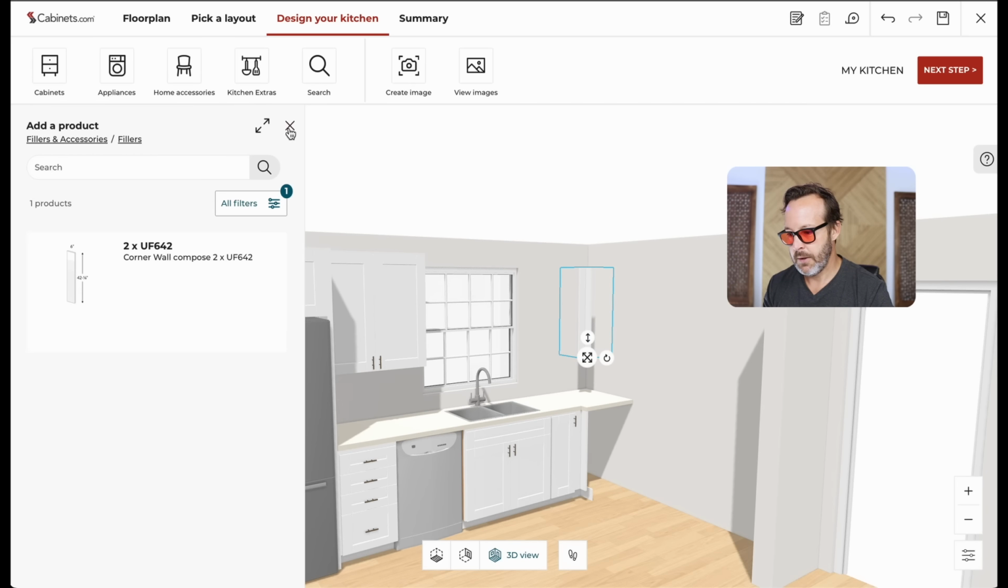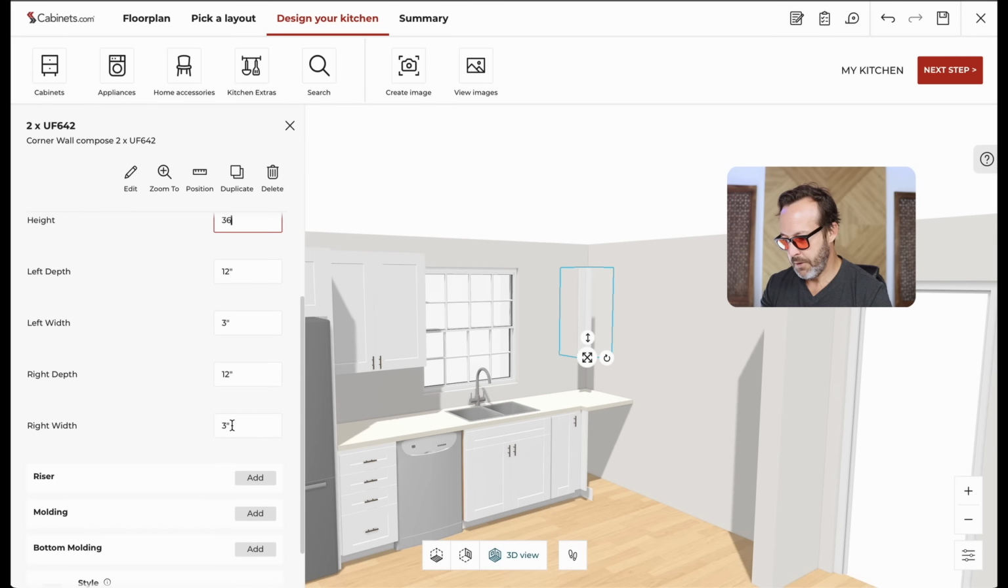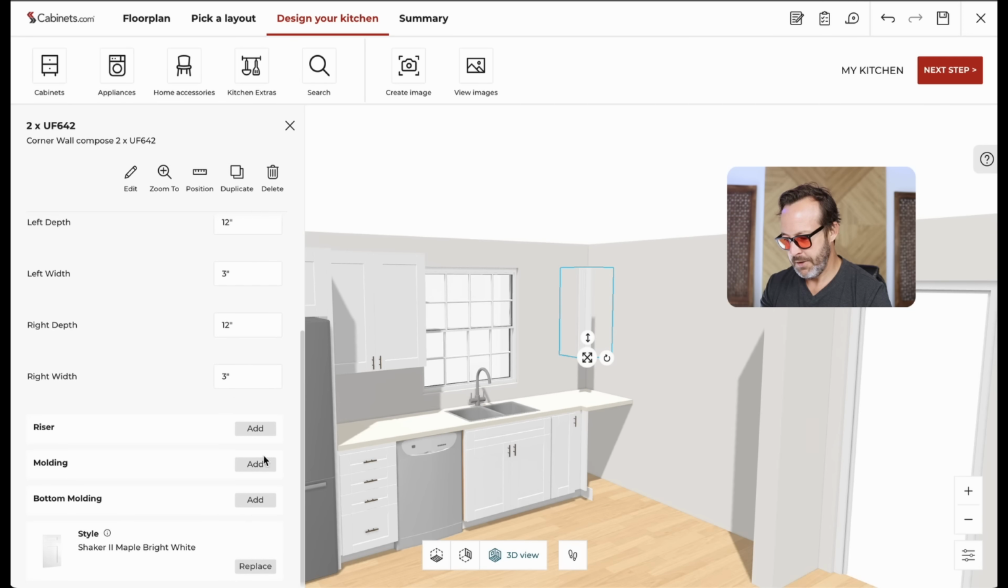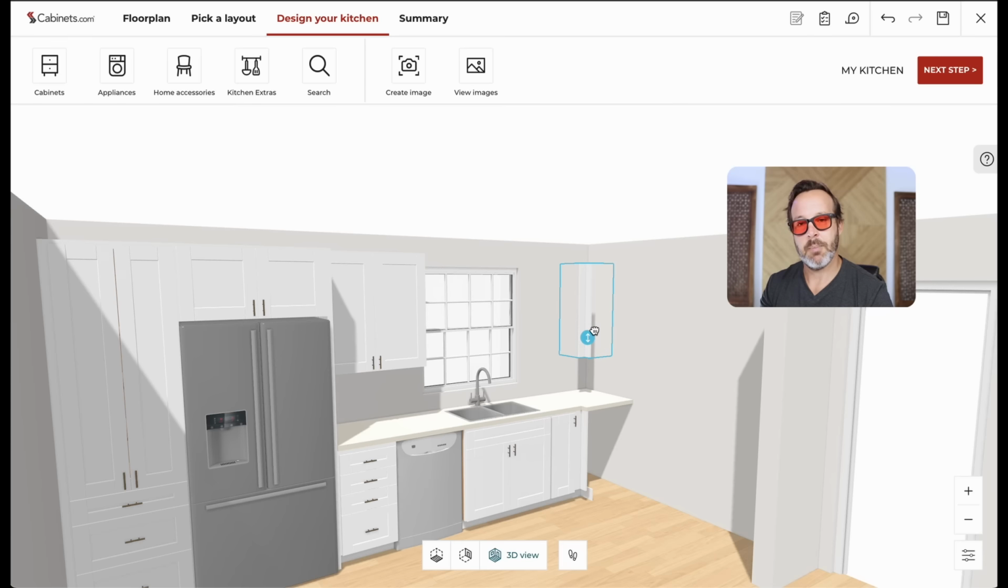by clicking on it, hitting edit. I can change all these different things. I want the height to be 36 because that's what my wall cabinet heights are. The depth is 12, that's all good. Everything else is fine, 3 inches, 3 inches. None of these things really matter right now. So now I have a 36-inch, and I can adjust its height later on once I snap in the cabinets.